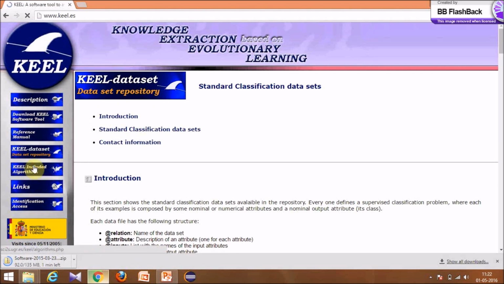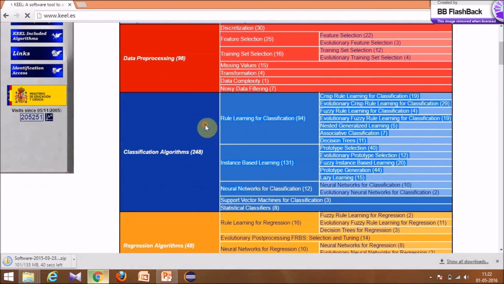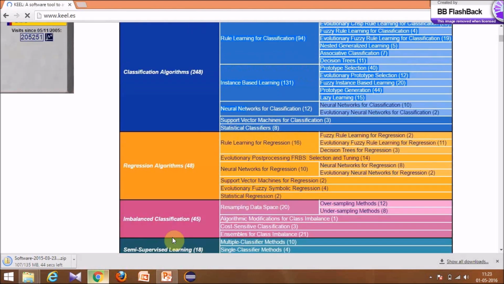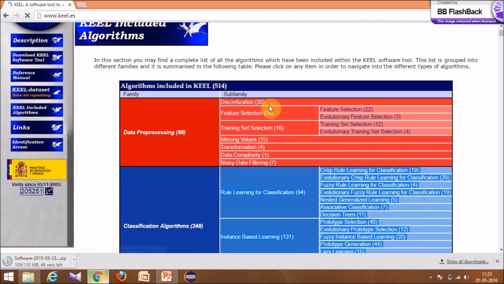KEEL included algorithms. It supports a lot of algorithms: data preprocessing algorithms, classification algorithms, regression, imbalanced, semi-supervised, and statistical tests. Discretization, 30 algorithms are there.